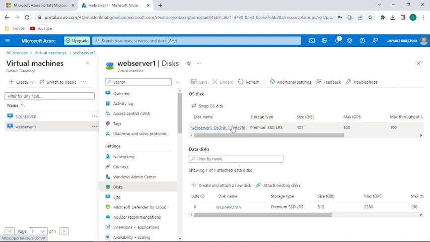We will see in the next video how to increase the size of a virtual machine, like add more CPU or add more memory to an existing virtual machine.